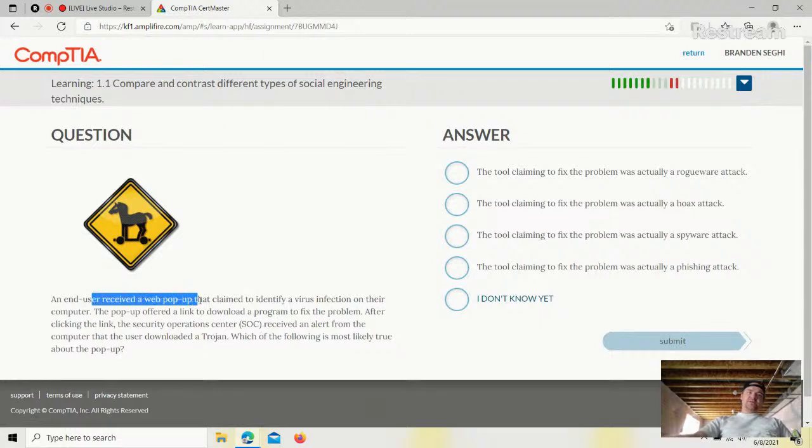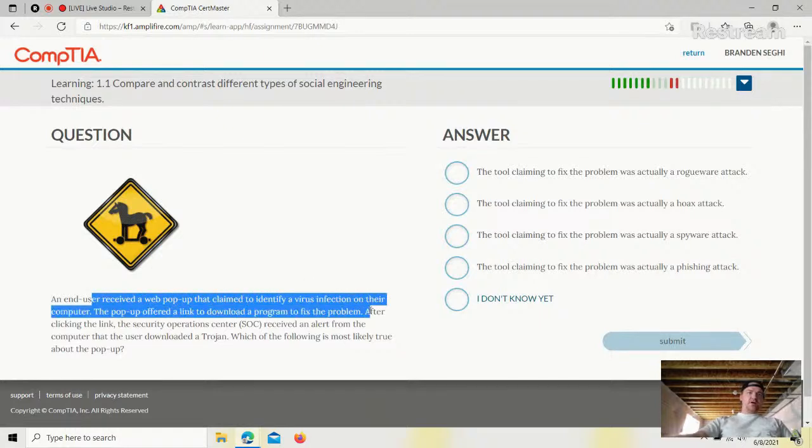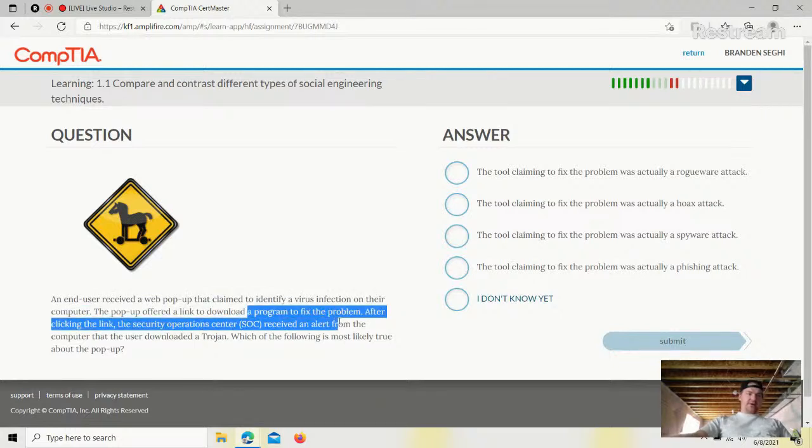Okay, an end user received a web pop-up that claimed to identify a virus infection on their computer. The pop-up offered a link to download a program to fix the problem. After clicking the link, the Security Operations Center, SOC, received an alert from the user downloaded a Trojan. Whoops! Which of the following is most likely true about the pop-up?